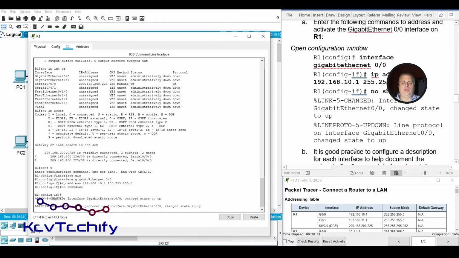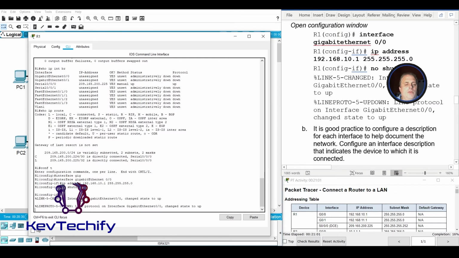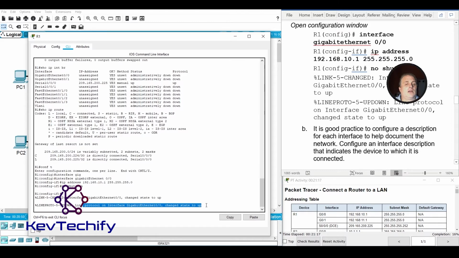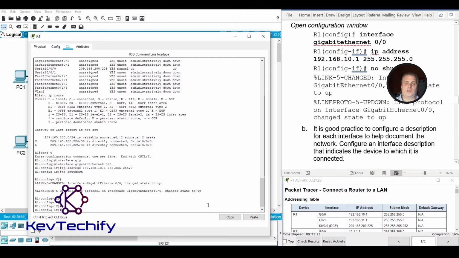Notice when we do that, we get some updates. So here we have now changed to state up, meaning we've configured that, we've turned it on, and our line protocol is now up also. This signifies that our devices are properly up and they're configured. At this point, I go ahead and hit enter. It gives me a couple more clear lines.